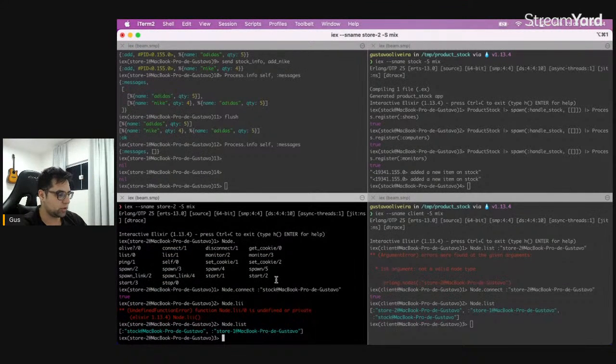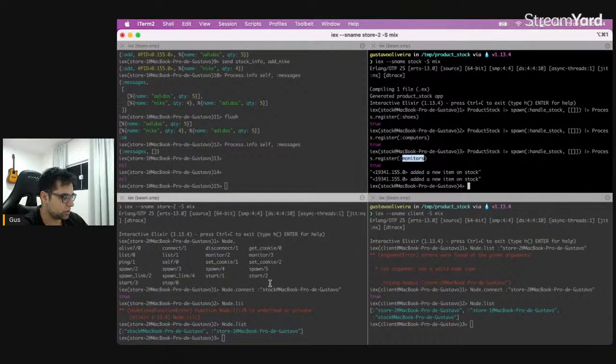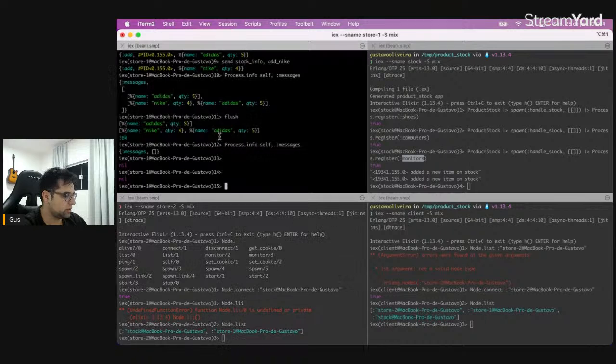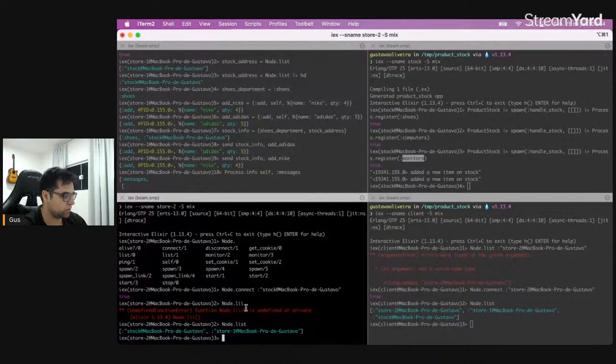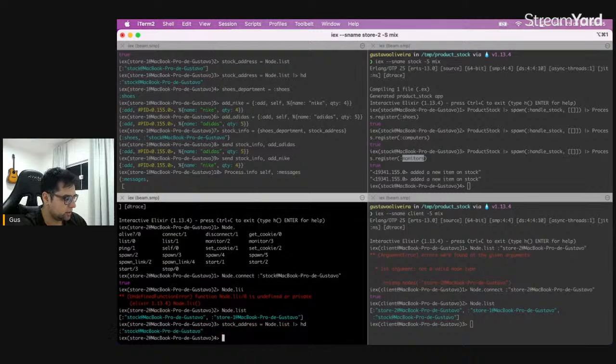So let's add some products. For example, we've got our monitors as well. We could say the same here. Let's use this one, for example, or maybe computers. We could say stock underscore address will be node.list 8D. We've got our department, maybe department is enough.